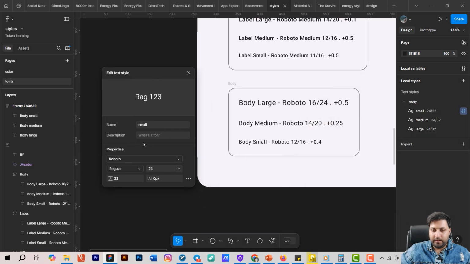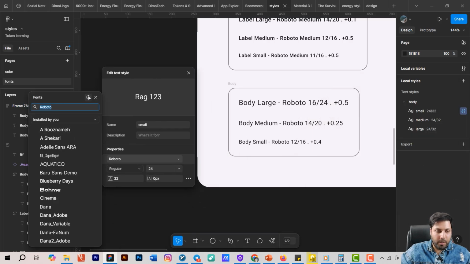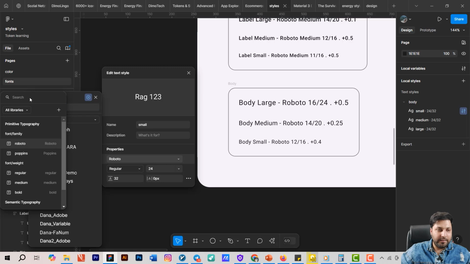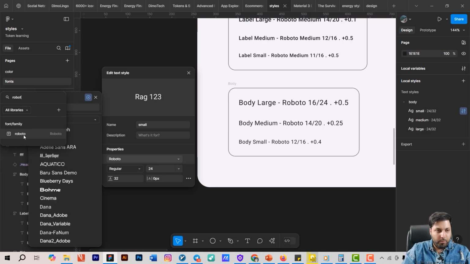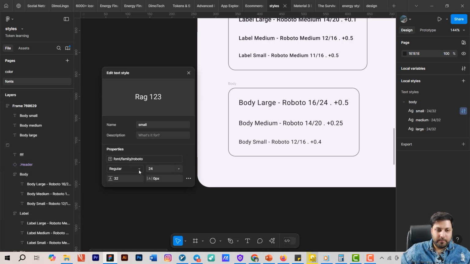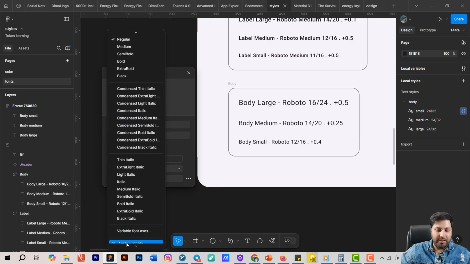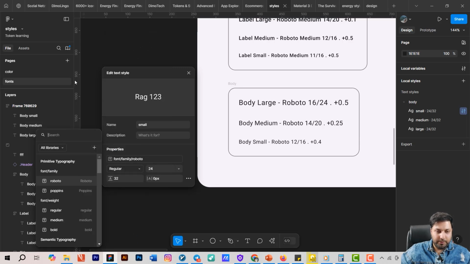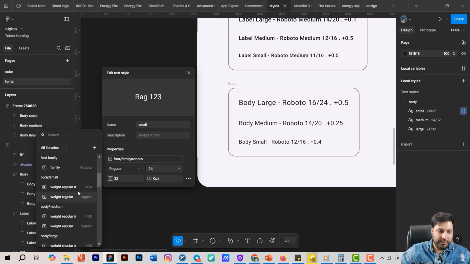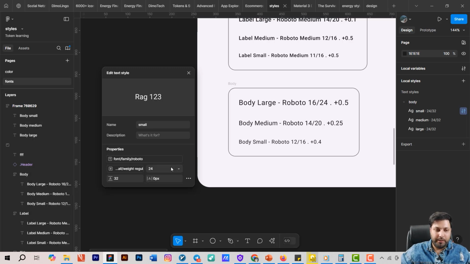Here we have font family is Roboto. Here we click on this icon, we have Roboto. Then for the regular font weight, we can choose here apply variable. We click on that, we bring it here. We have regular, yes, font weight regular. So here we have body small, font weight regular. You can choose the numeric one or the string one. I choose the numeric one.